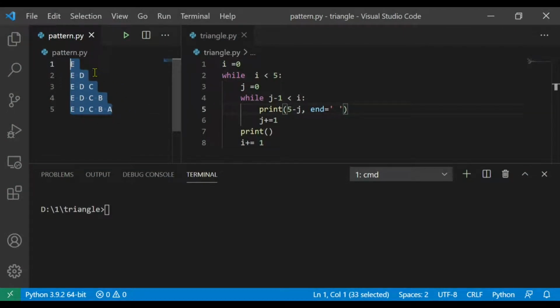The alphabets are gradually increasing line by line from 1 to 5: 1, 2, 3, 4 and 5. Along with every alphabet, a space character is appended. So let's see code to execute this pattern.